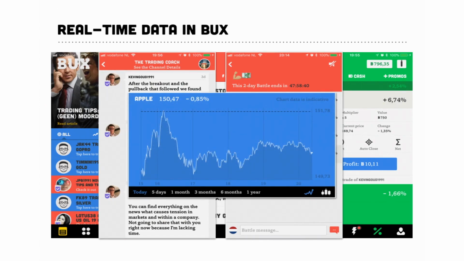Of course, charts. So if you're looking at a chart screen, we are getting price updates. We'll draw the charts in real time. Everything here, the price, the difference from the previous day, everything here is updated real time.